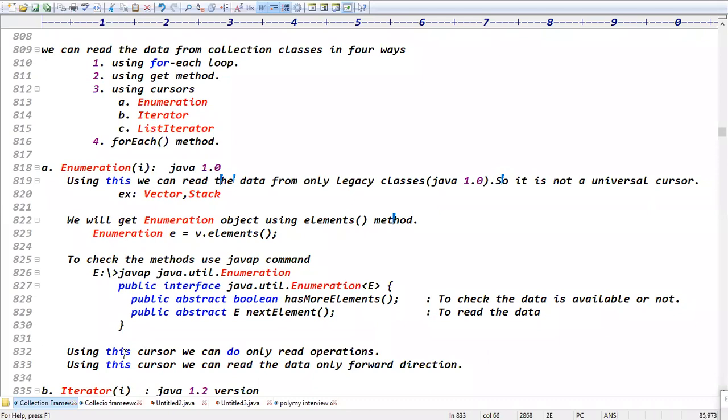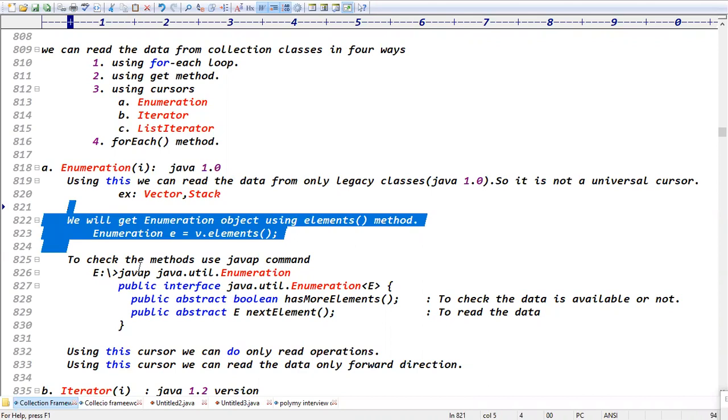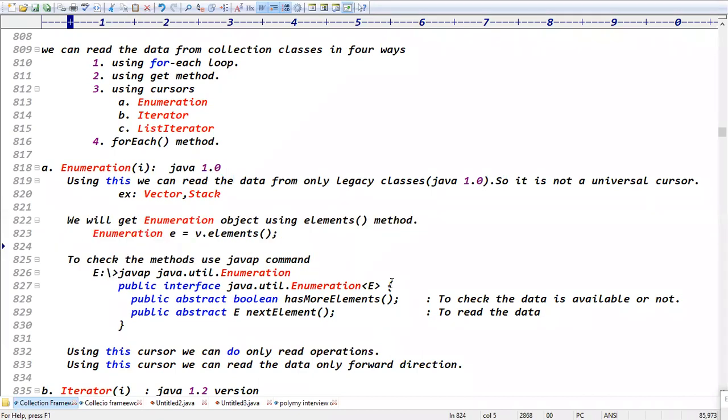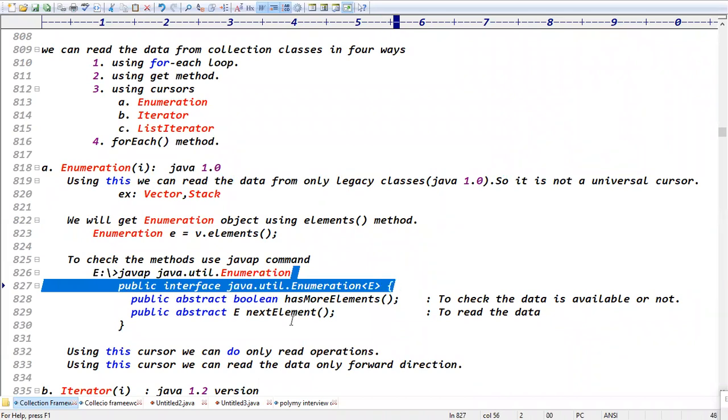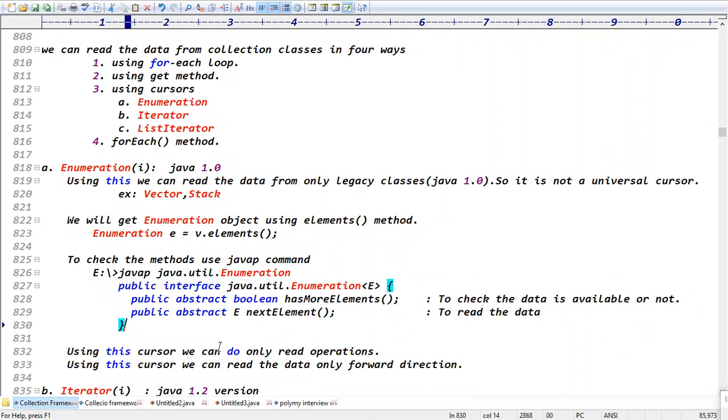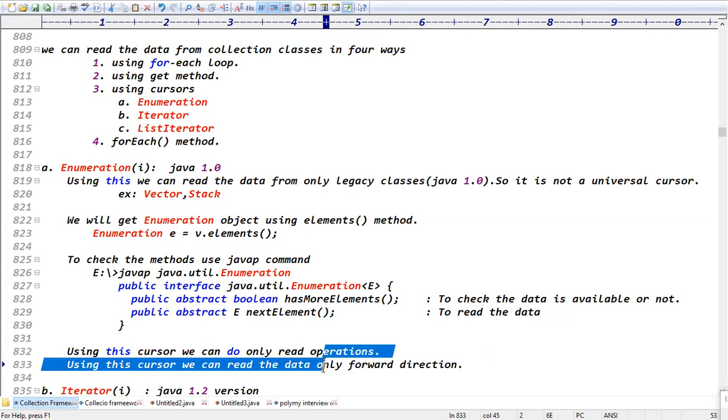So this is the Enumeration cursor. Enumeration is only for legacy classes, and you get the Enumeration object using the elements method. To check the methods, use the javap command. Enumeration contains two methods, hasMoreElements and nextElement. The problem with Enumeration is that we can do only read operations and only in the forward direction.